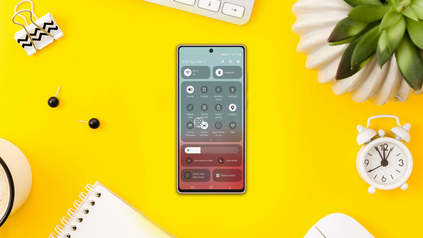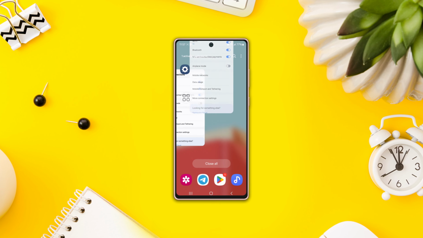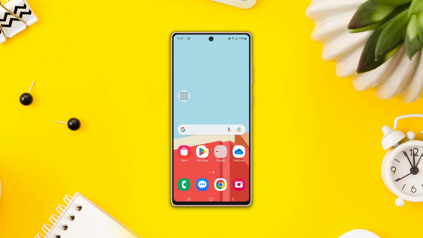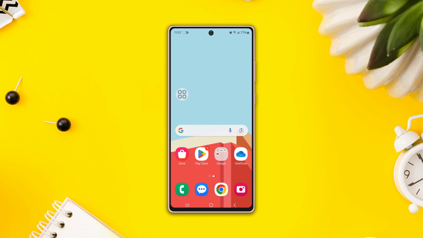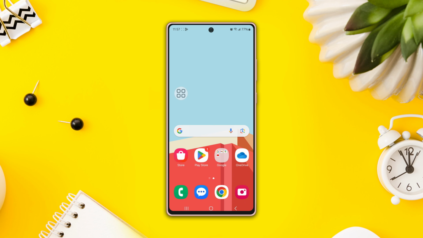Are you struggling with mobile data not working issue on your Samsung phone? Don't worry, here are the step-by-step solutions to fix the Samsung mobile data not working issue. So let's get started without any further delay.